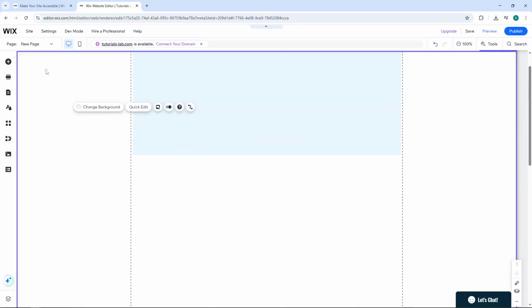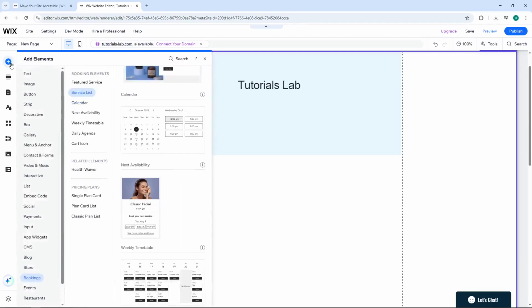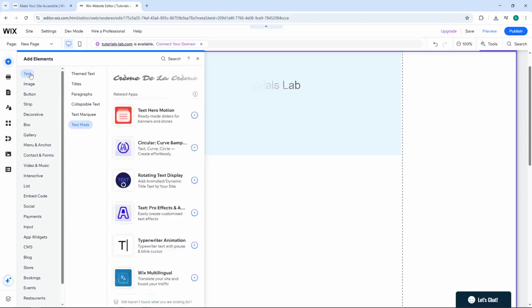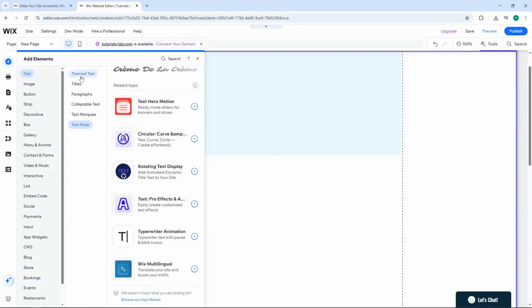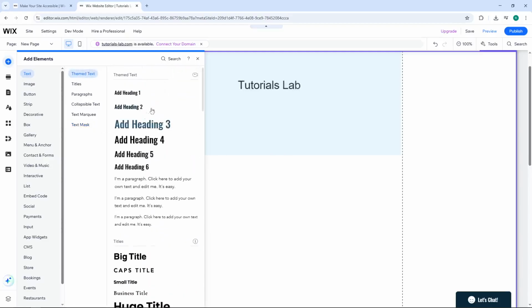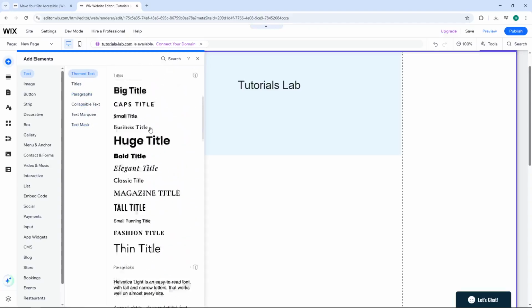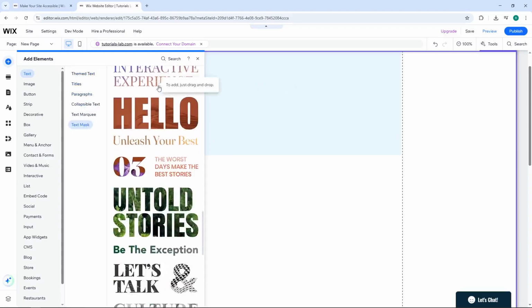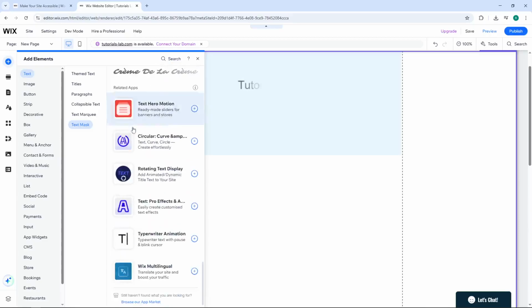From here, start by locating the Add Element menu on the upper left part of your screen. Click on it, and from the menu, look for the text section and click on it. Now, you might notice that there aren't any text slider features listed directly. That's because we actually have to install and enable it first. Don't worry, it's a quick process.